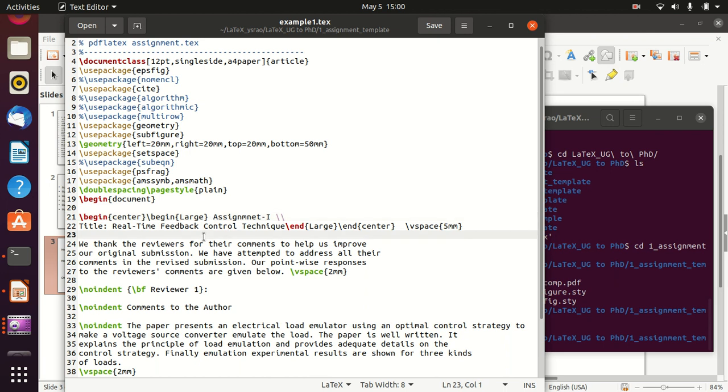And after that, when you give two backslashes, that means it's a new line. And if you want to terminate it, say end large, end center. And between the title and the text, if you want to give some space, say vspace, backslash. How much space do you want? We said 5 mm, so that much space it will leave. And then your normal text, again we said vspace, 2 mm.